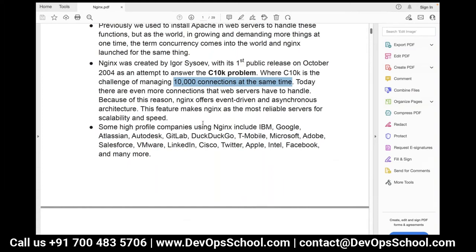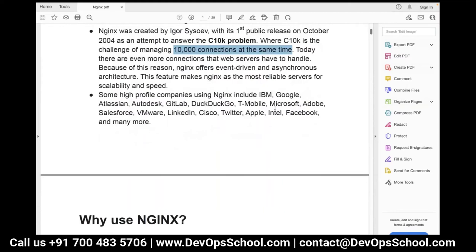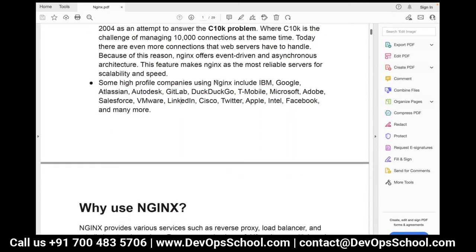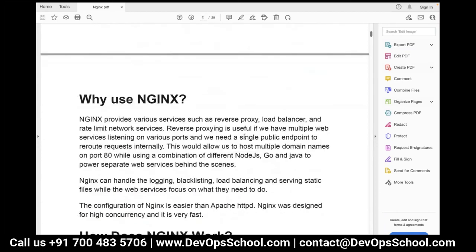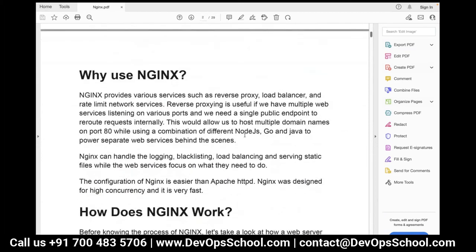Now, if we talk about the uses of Nginx: IBM, Google, Atlassian, Autodesk, GitLab, T-Mobile, Microsoft, all those companies are using Nginx. So definitely, if these companies are using this particular software, it is going to be very useful in their environment. So why use Nginx instead of Apache? As I explained already, Apache will only serve web pages, so it will work as a web server. But Nginx will do multiple things.